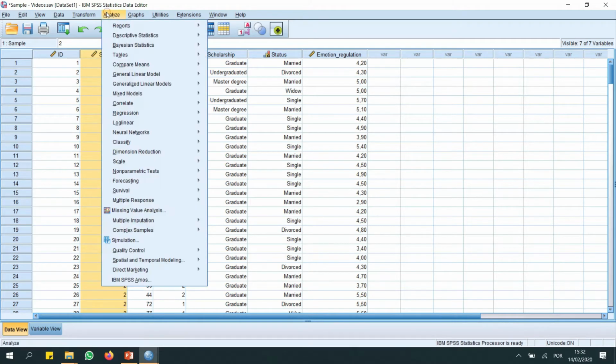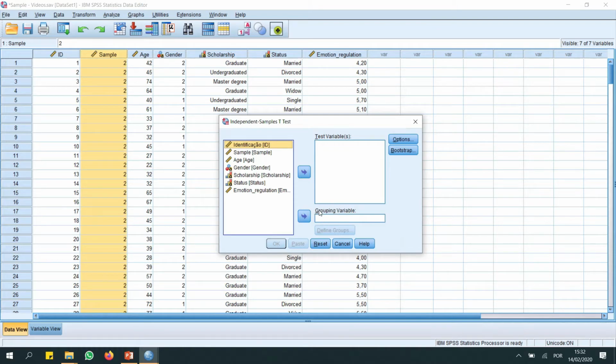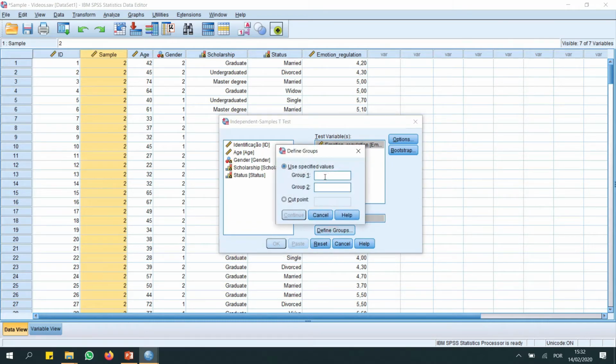We just go here to analyze, compare means, okay, and we have right there independent sample t-test. We select here, okay, we have here this grouping variable and this test variable. We will choose the variable emotion regulation, okay, and we will choose here in the grouping variable sample. Now we must define groups, okay, we press here, and then as you saw our variable is defined in group 1 and group 2, so we can just use group 1 and group 2. We will not use a cut point, okay?